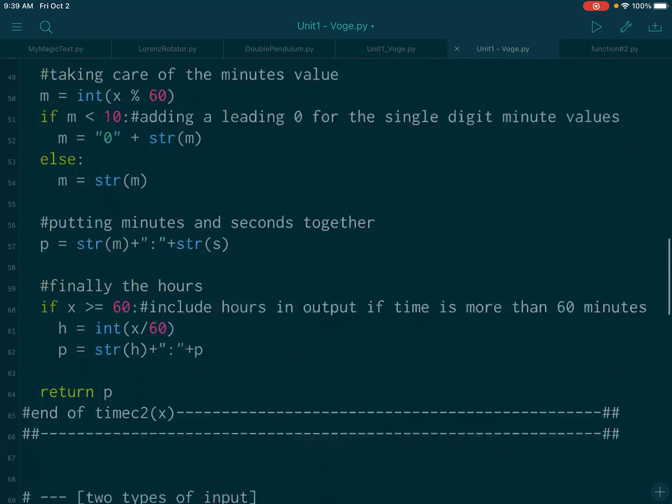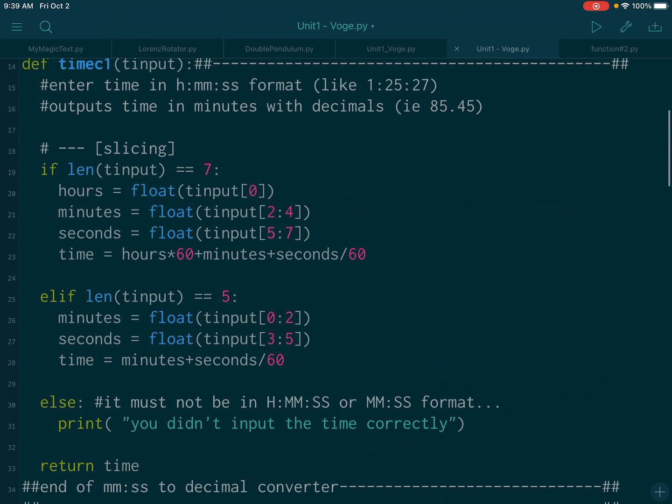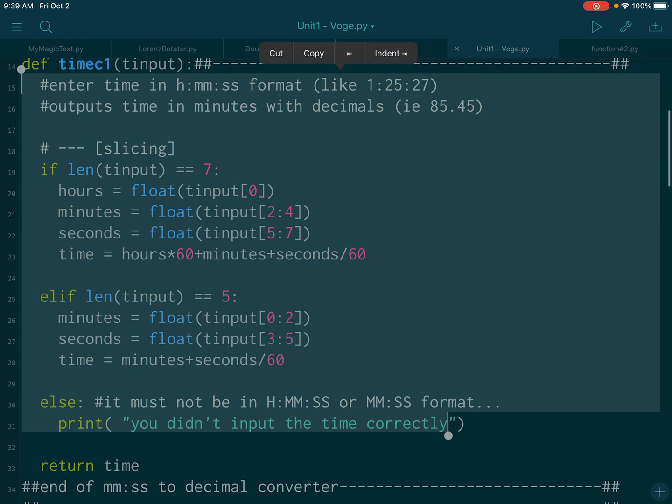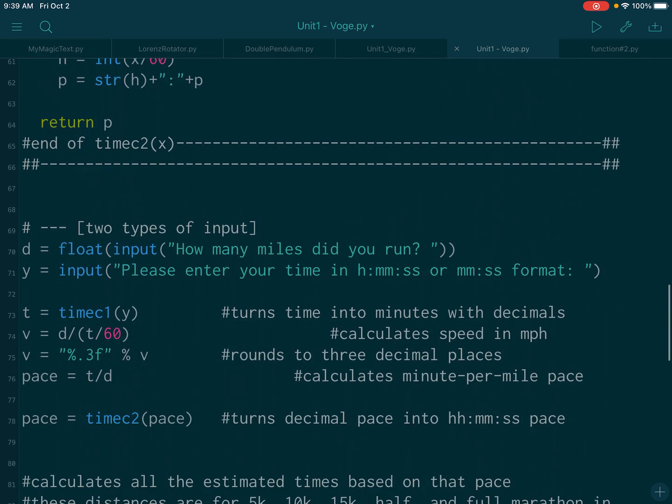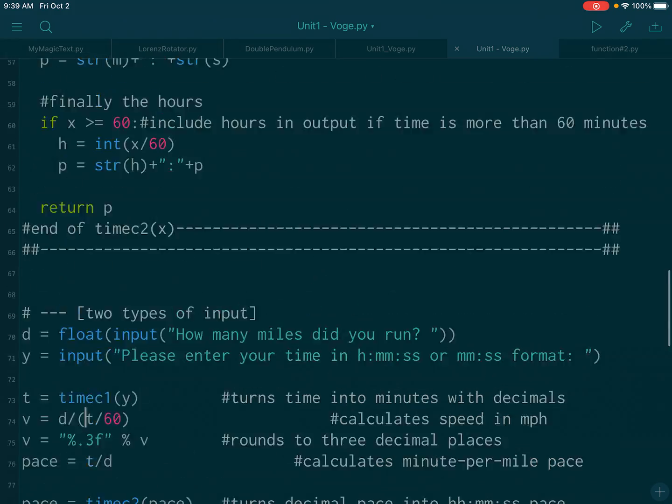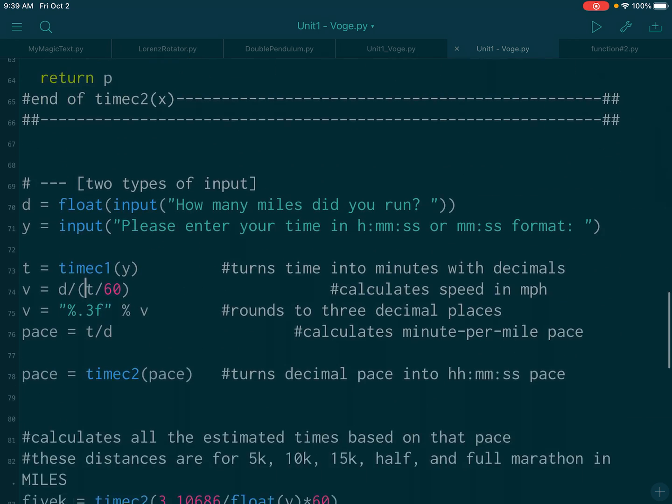I've taken all of this right here, all of this business, and all of these steps right there are called time C1. And then I'm going to call time C1, and I'm going to get a new output of it, a new number called T, and then I'm able to use T later, right here. This would be such a pain if I had to go through and copy and paste all these steps over and over and over again.